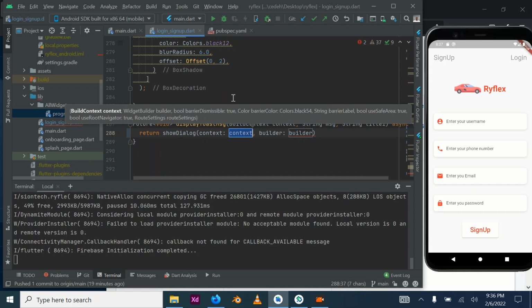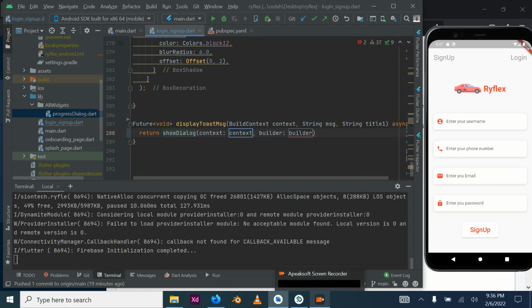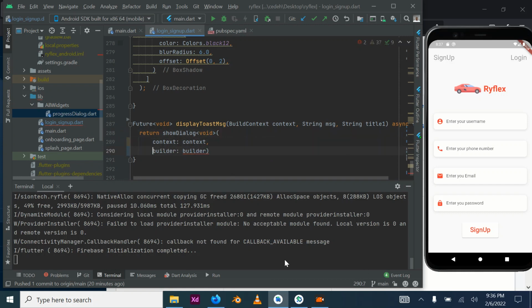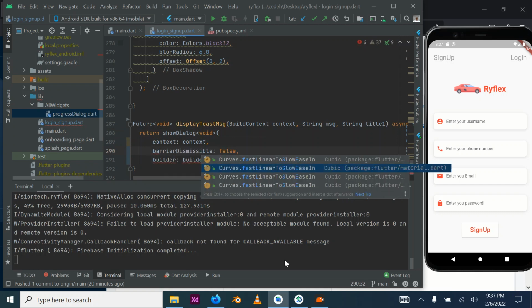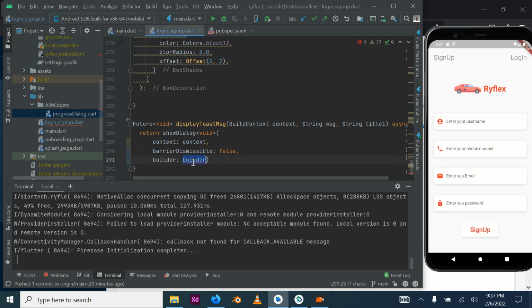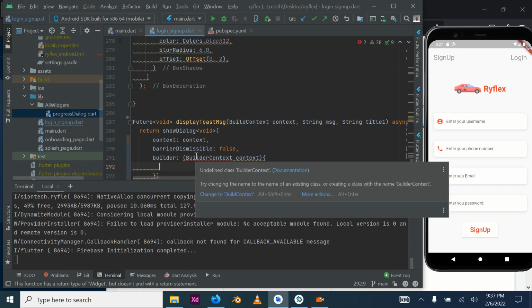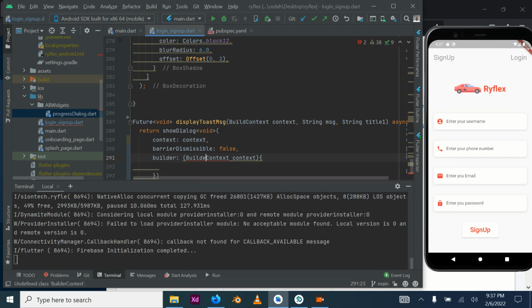So I do return show dialog, and I want this method to be void. So I'm going to specify void and bring this down here. And the barrier dismissible, I want the barrier not to be dismissible. Barrier dismissible false. And the builder I'm going to use here is builder context, and I call it context. So the current screen is what it will be referencing. Sorry, not builder, it's build.